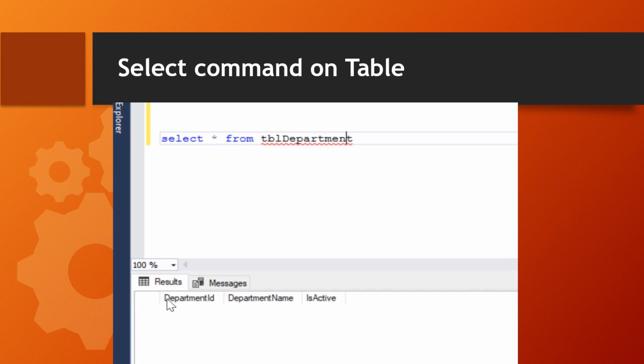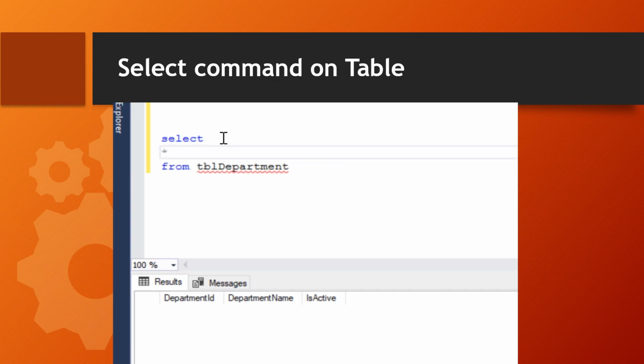This is how I can retrieve the data: the select statement. The select statement is written as select star from table name. Select star gives the full columns of the specific table. So I have over here 3 columns: department ID, name, and is active. It will give you all the 3 columns. I can specify a number of columns, 1, 2, or all. This is the simplest table.